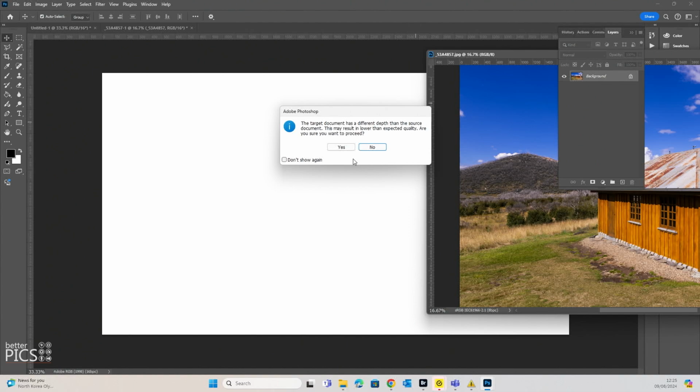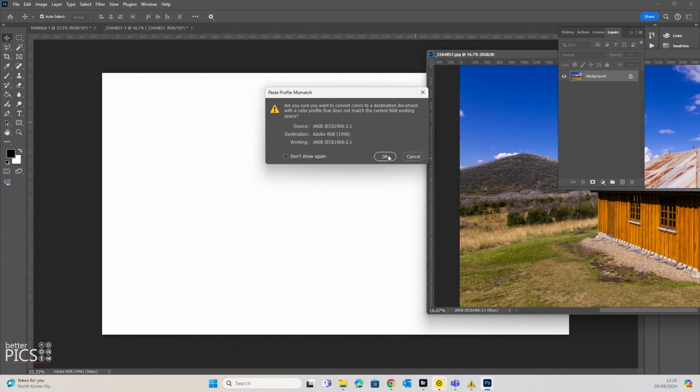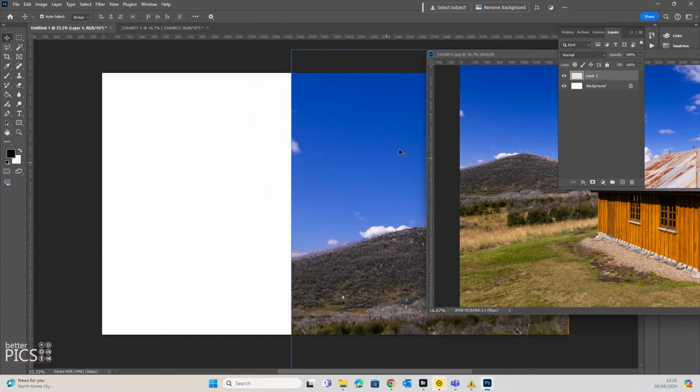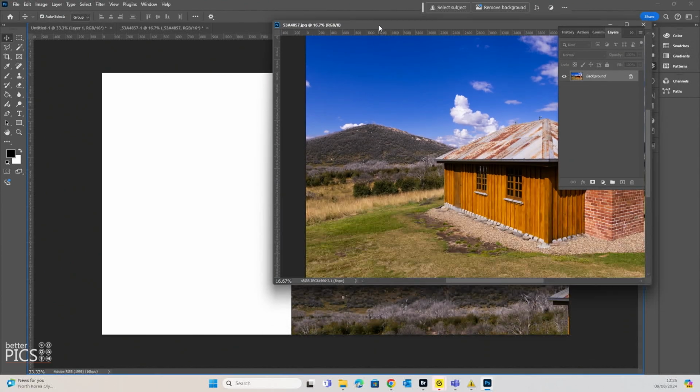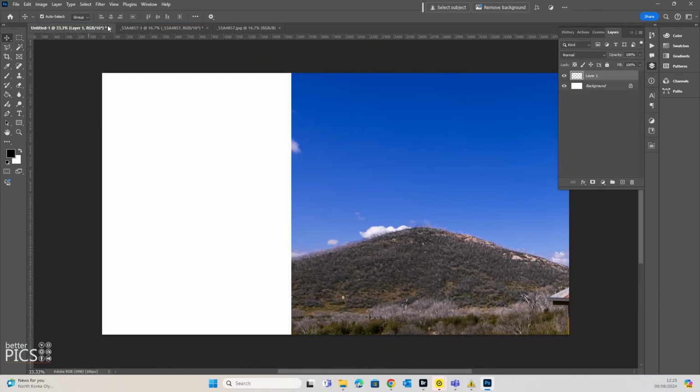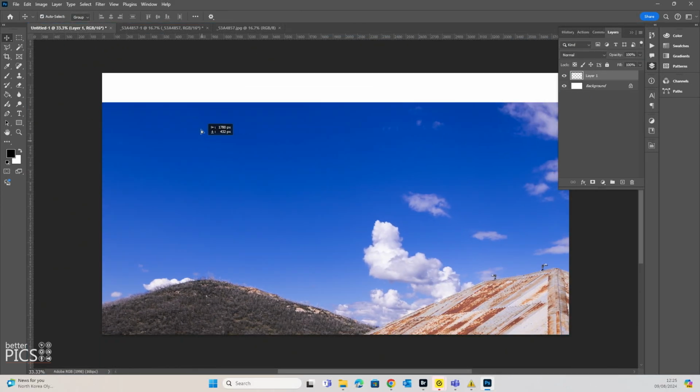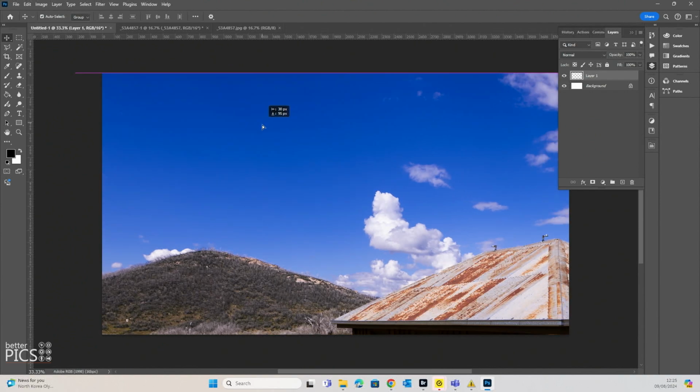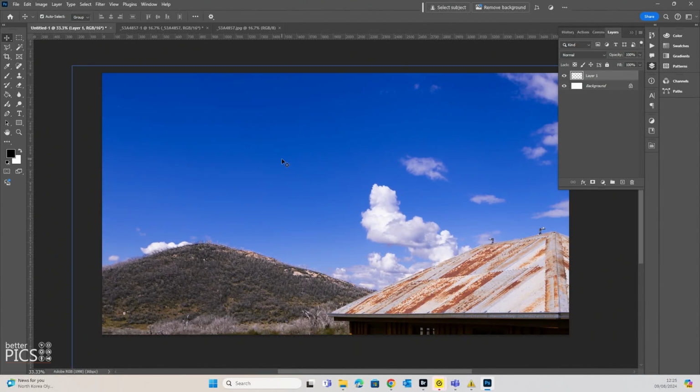Now, currently it is a different bit depth, which is why you get this warning. Do we want to proceed? Yes, we do. And yes, we do. So the source as a JPEG is sRGB. Destination is Adobe RGB. Yes, we do, for the sake of demonstration with this particular image. We're going to go back to that canvas. And you can see it's dropped in the image as the full size, as what it is within this particular canvas.